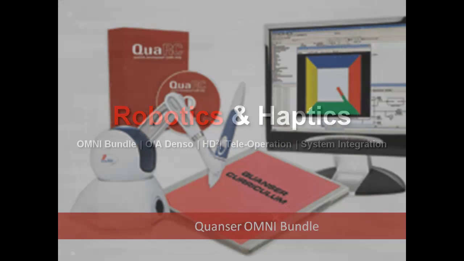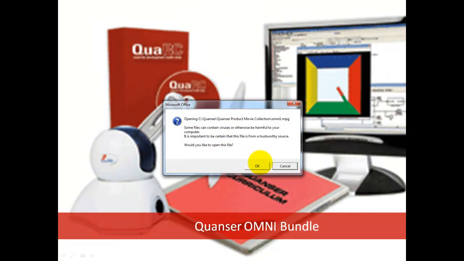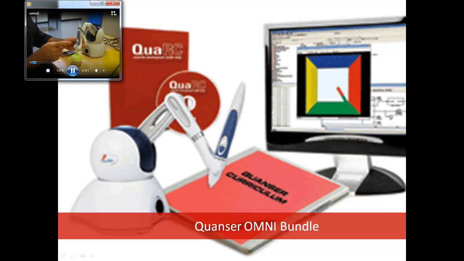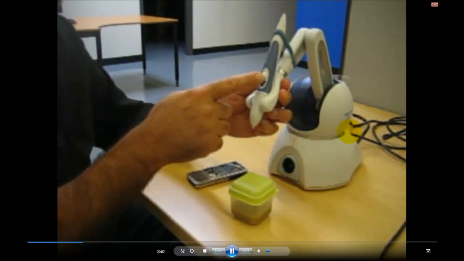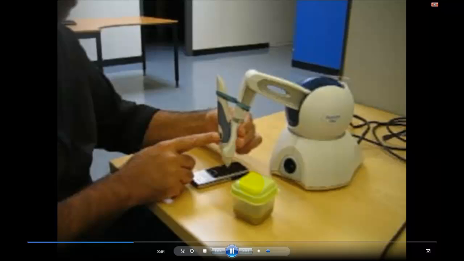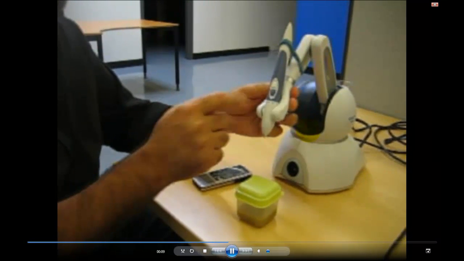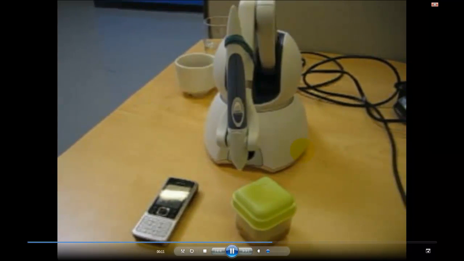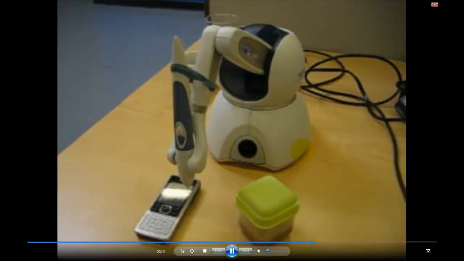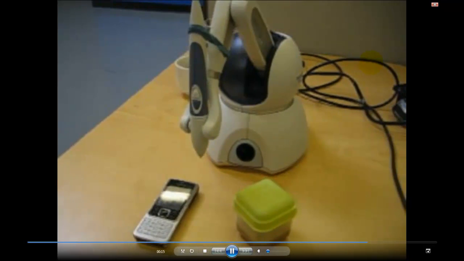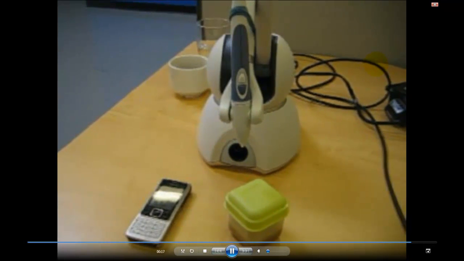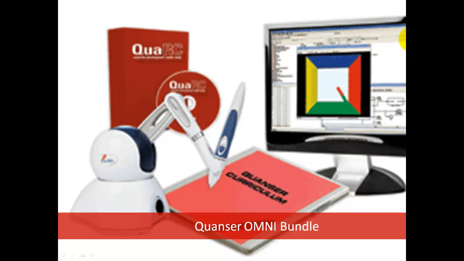The first system that I'll be speaking about is the Quanser Omni Bundle. If you're familiar with Sensable, they build this amazing haptic device. It's a 3-degree of freedom haptic device. What we've done is we've worked with this device and created a platform for teaching simple robotics. There's a curriculum that goes along with it, and we turned the system into an open architecture system that you can control through MATLAB Simulink and our software, QUARC. Again, it comes with the curriculum itself.